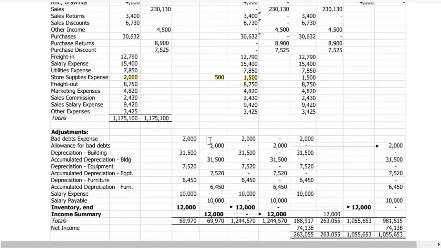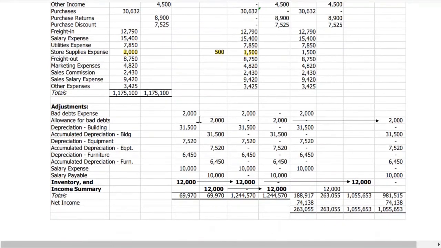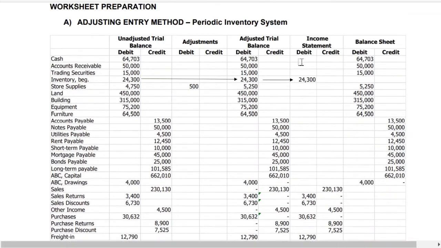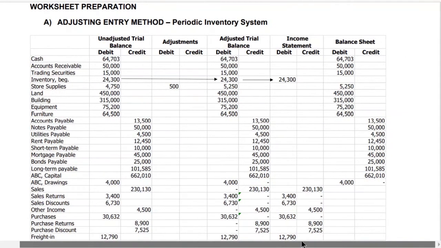Then for the adjustments, we're just going to copy and place it in the appropriate column since there are no beginning balances here. And of course, just copy also inventory and income summary. So we will proceed to extending the amounts to the income statement and the balance sheet columns.